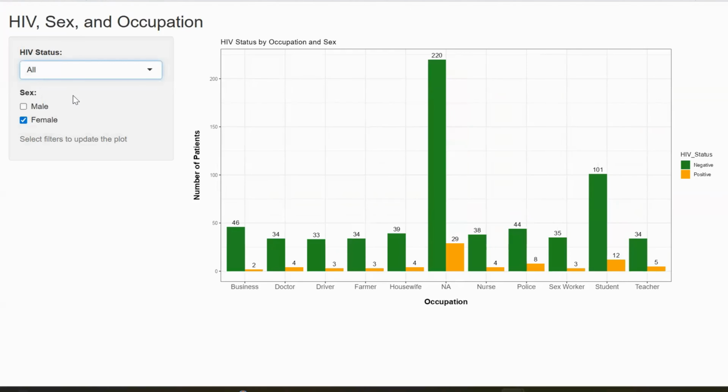So maybe we can say select all, positive and negative. So we can see here, for instance, among students, we had 101 students who were HIV negative and 12 students who were HIV positive. We had 33 drivers who were HIV negative, and 3 drivers who were HIV positive.